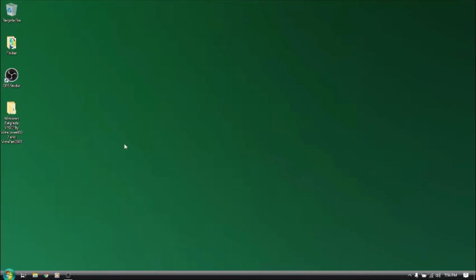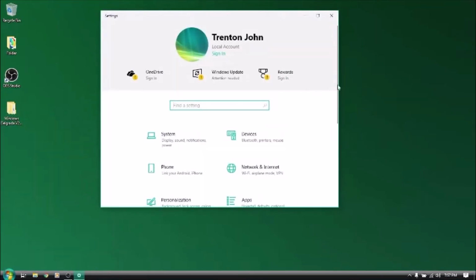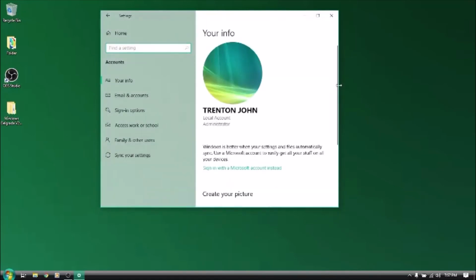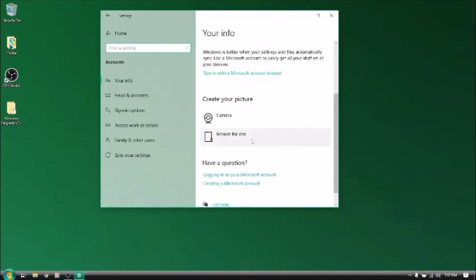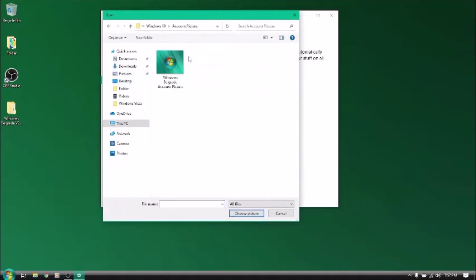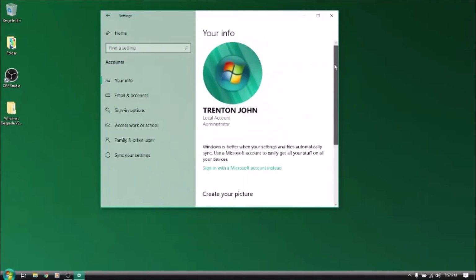So the next thing you're going to do is you're going to change your account picture to the Windows Belgrade account picture. So what you're going to do, go to the Start menu, click on PC Settings, click on Accounts, and you're going to scroll down to Create Your Picture, click Browse for one. You're going to go to the Belgrade folder. This time you're going to click on Account Picture, and then click on the account picture provided. So this is what your account profile picture will look like.